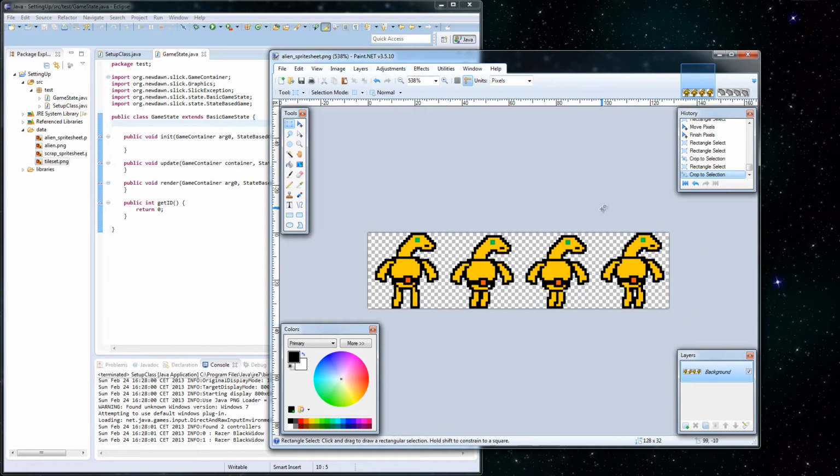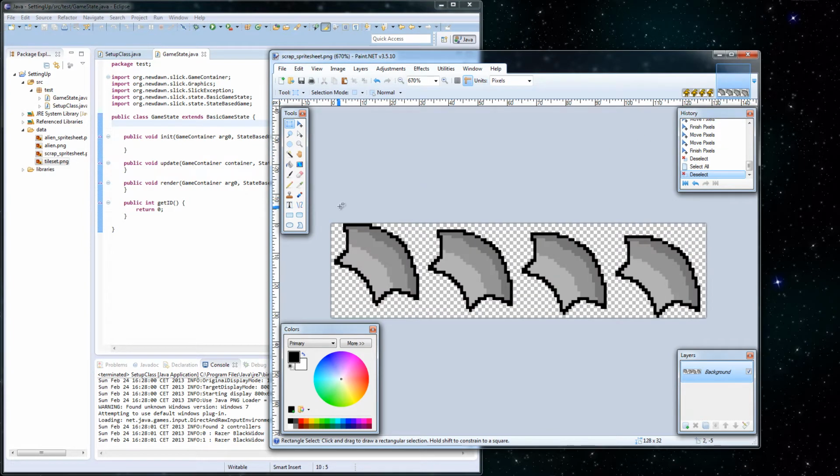So the first animation is this little alien. I created a sprite sheet which contains 4 different sprites of the same alien, which should resemble some kind of walking animation. Now these individual frames are 32 by 32, and we're going to use this sprite sheet for our animation.